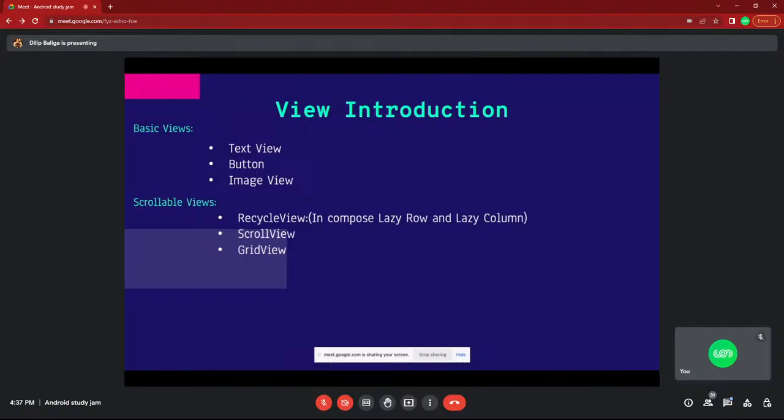And scroll view is also for scrolling the view. And grid view, you already know, is a grid kind of thing. So basically Android has these basic views.